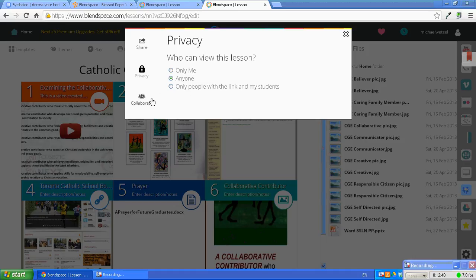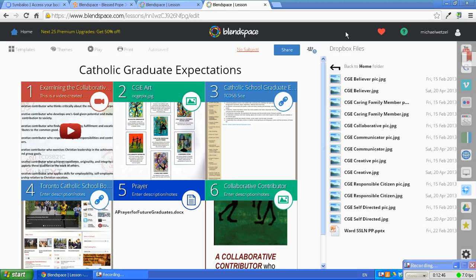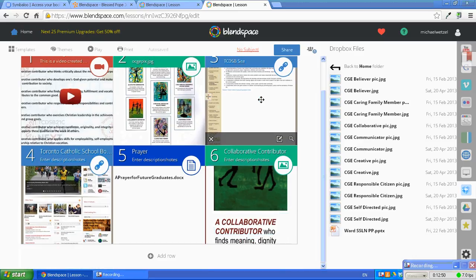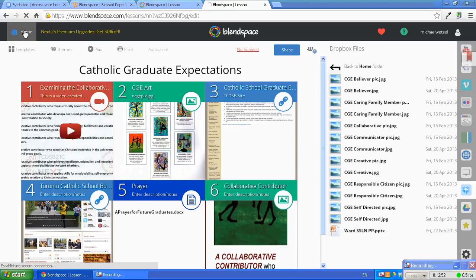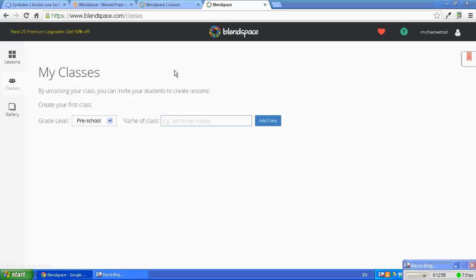So you can create your own classes. You could even collaborate. This is if you get the premium package, right? You could do that, so you can pay up. But that's basically how these things work. You can go in there and you can even search it. So we're just going to go home. We can go to my lesson. You can create classes. So you can create a class and then have students in it. So you can put all your students in it so that they can go view these.